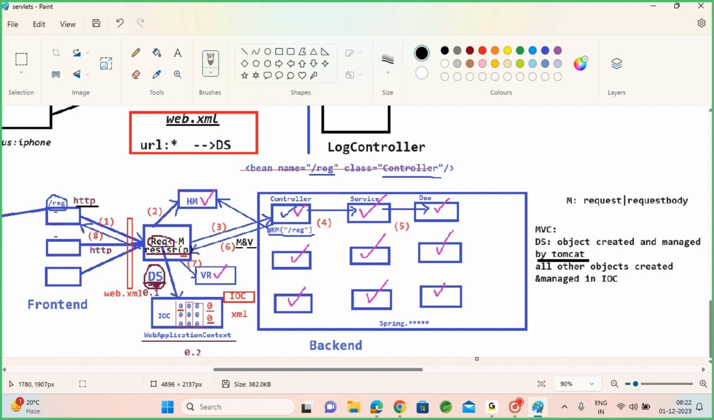Model it will keep into the request scope, and the response page it will redirect as a complete page. It will redirect with the help of the view resolver. It will identify the location and extension of your page. So this is how the end-to-end flow will happen.